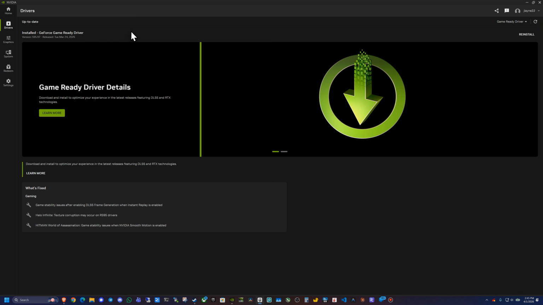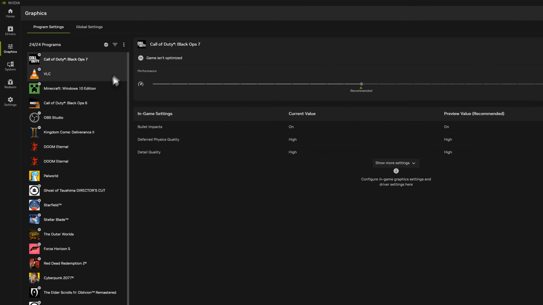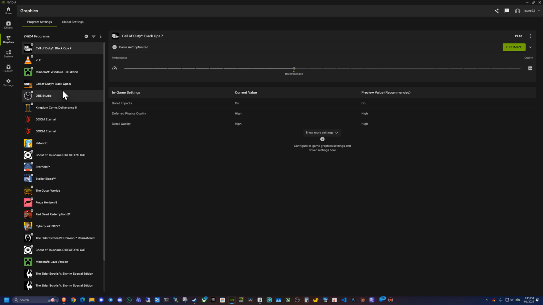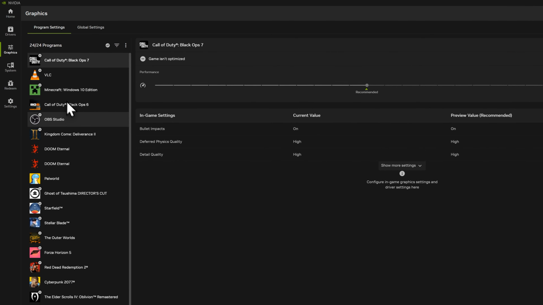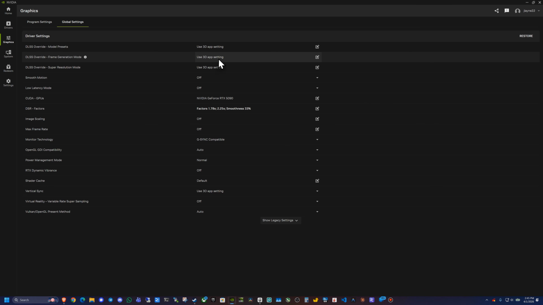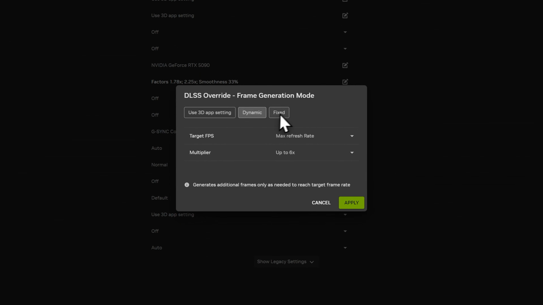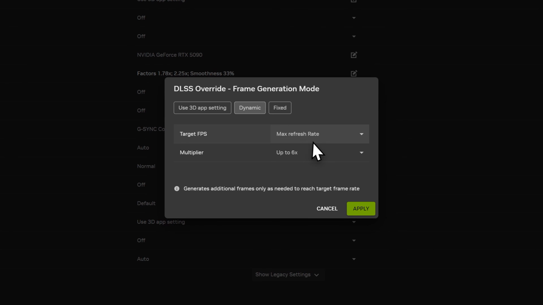So now once you've got all of that installed, the beta app, the driver update, we can now go to our graphics tab here. And there's two different ways you can do this. You can do this either on a per game basis, which is what I typically prefer to do, or you can do it as a global. So if you go to the global tab here, you can go to DLSS override frame generation mode, and you can click on either dynamic or fixed. And these are your options now. Like you said, you can go up to now 6x frame generation.